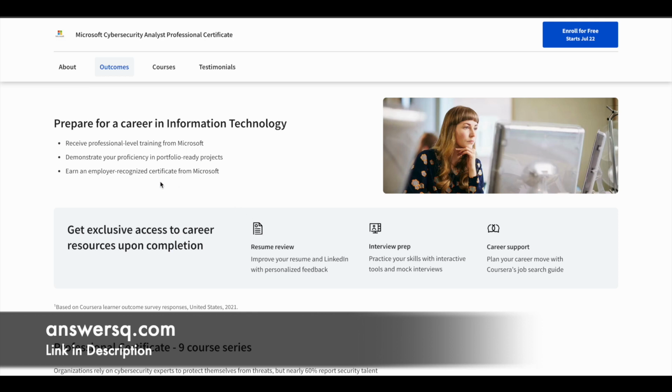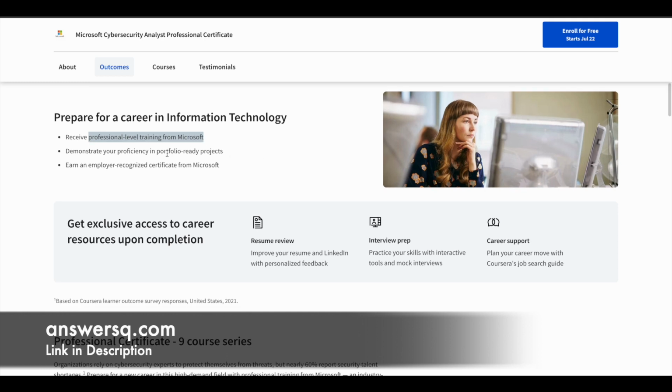So you can get a professional level training from Microsoft. This is not like a normal course. You are going to get a high level training from Microsoft on cybersecurity topics, and you can work on some portfolio ready projects as well. So whatever you work on in this particular program, you can add it in your resume as well. Like, I have worked on these projects during this course, so you can add it like that. And you can earn an employer recognized certificate from Microsoft after completing the program successfully.